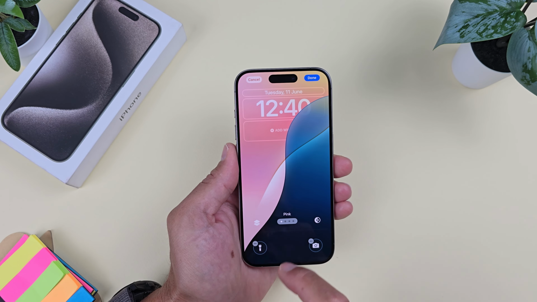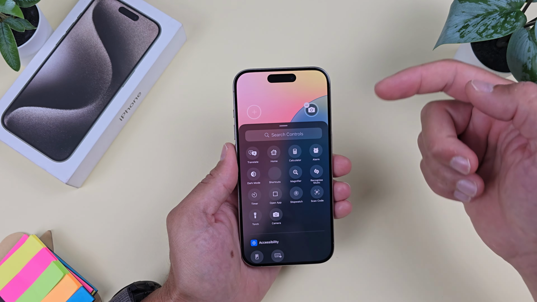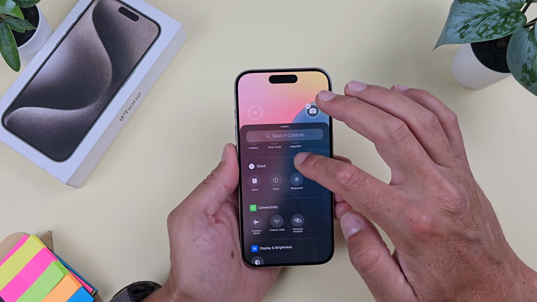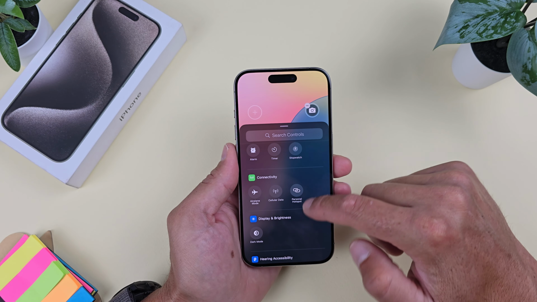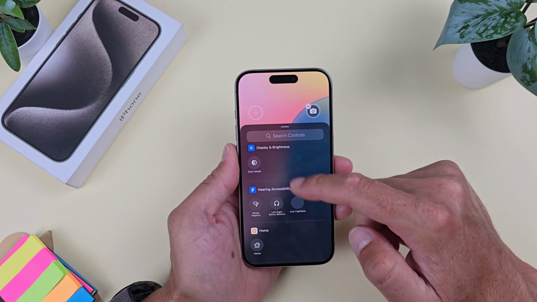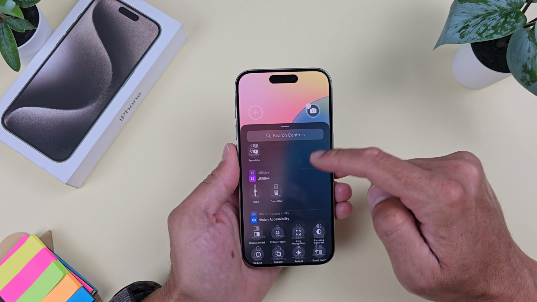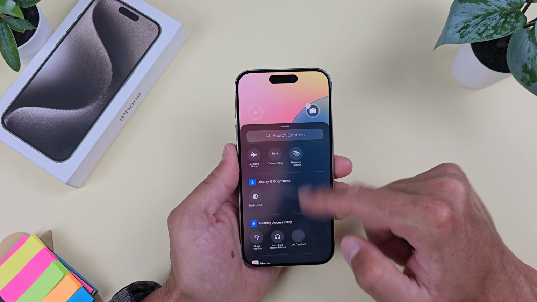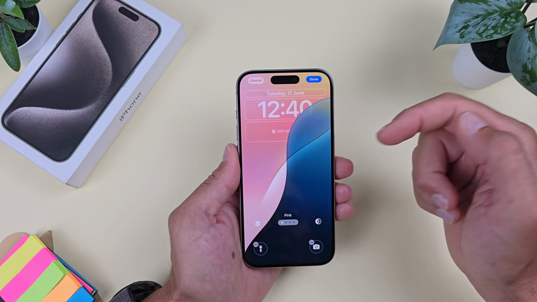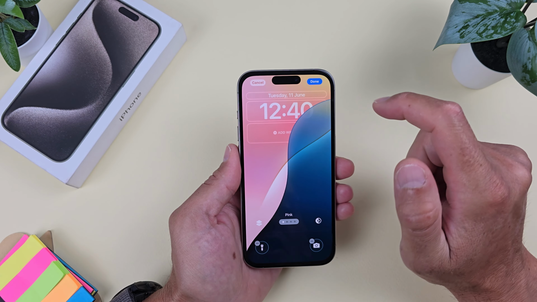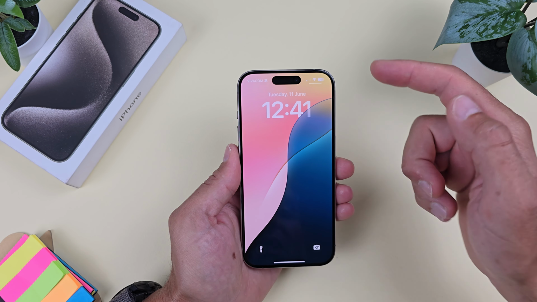If we tap here on the minus, it will remove the torch, and you can select something else, and you can see you have here the connectivity, display and brightness, dark mode, directly shortcut from your home screen, home, and a lot more. Almost everything you can use on your device. Let's select torch again and hit done, and that's it. You can customize your lock screen.